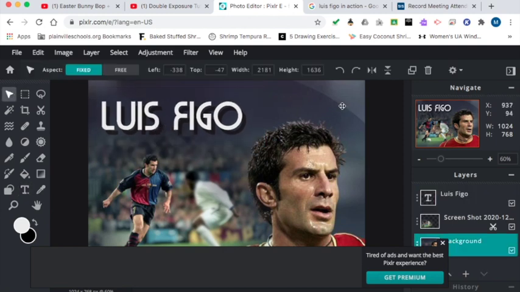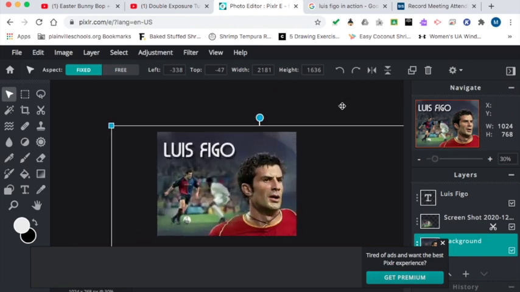I created a poster. Now, under the filter tool, there's a lot of other options in terms of shading, some effects you can put into it as well.